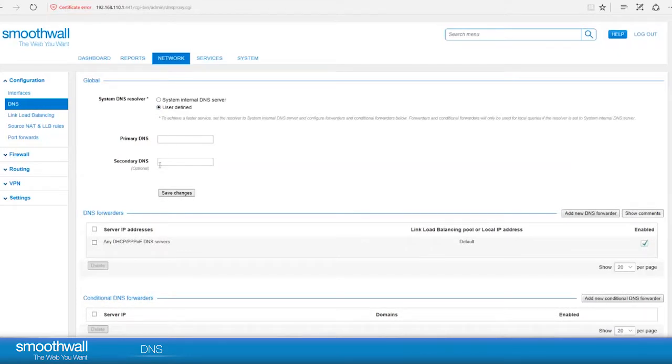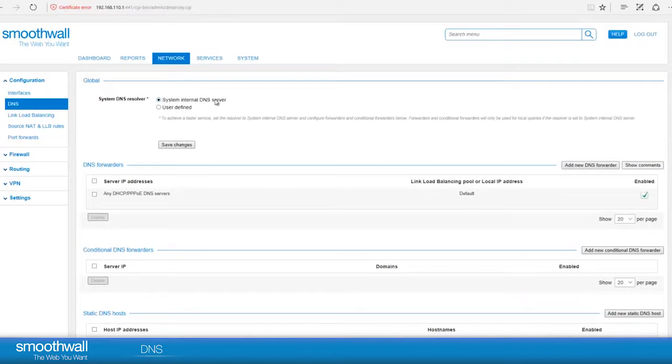Alternatively, you can tell the Smoothwall to use specific user-defined DNS addresses. For most cases, default settings would be ideal. If you choose to use the internal server, the options below will take effect.